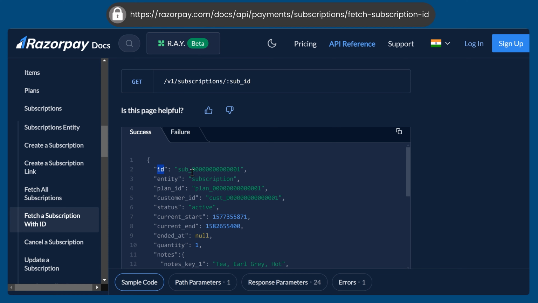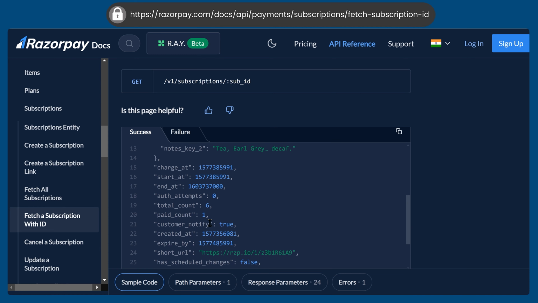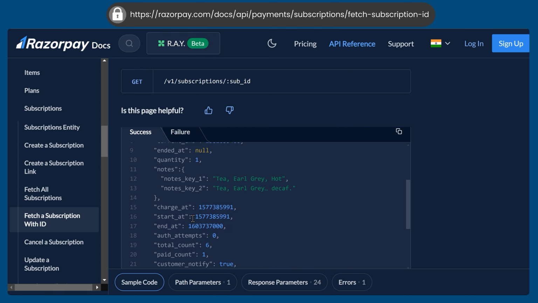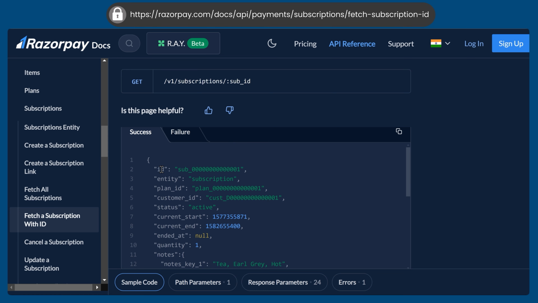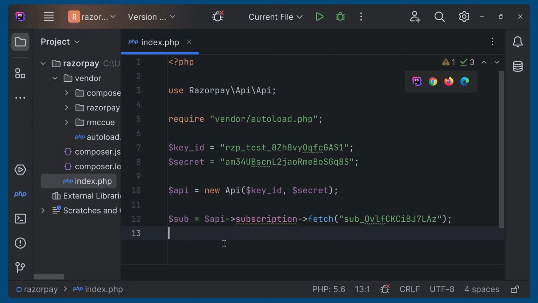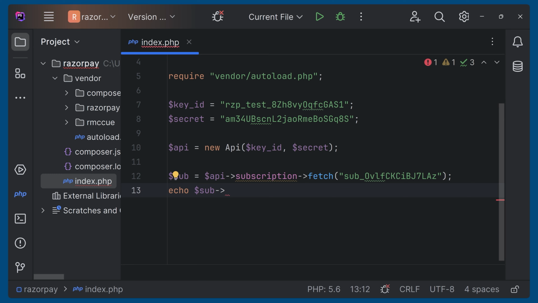For now, we can simply fetch the subscription ID, or you can fetch anything that you need from this response. If you want this short URL, you can fetch that also. So we'll be fetching the ID or the short URL. Let's do that. Let's assign this to a variable. And now here we can echo $sub. Maybe we can print the customer ID.